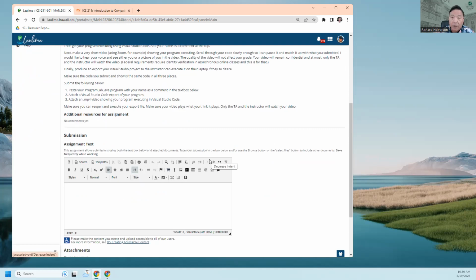Anyway, first you're going to take your code and paste it in here, because you'll be modifying a Java program. Paste it in there. The TA can look at that, and then I want you to export your Visual Studio Code in case we want to try executing it.